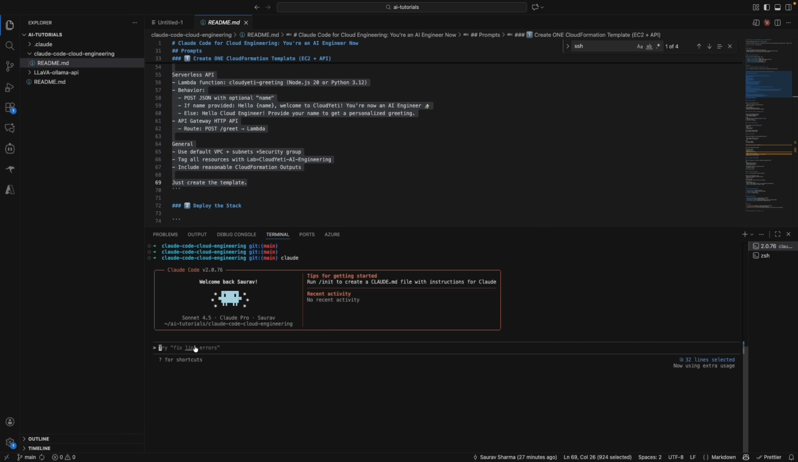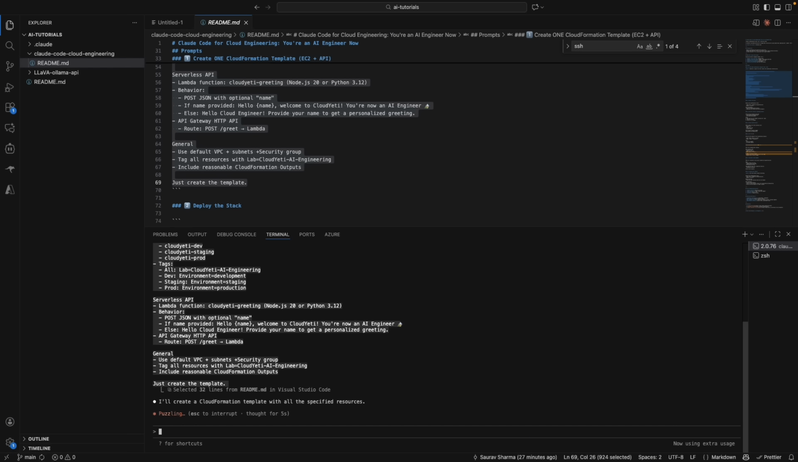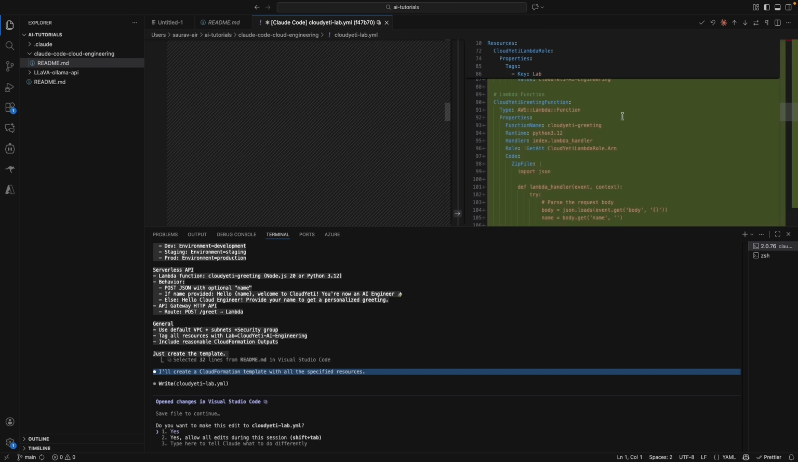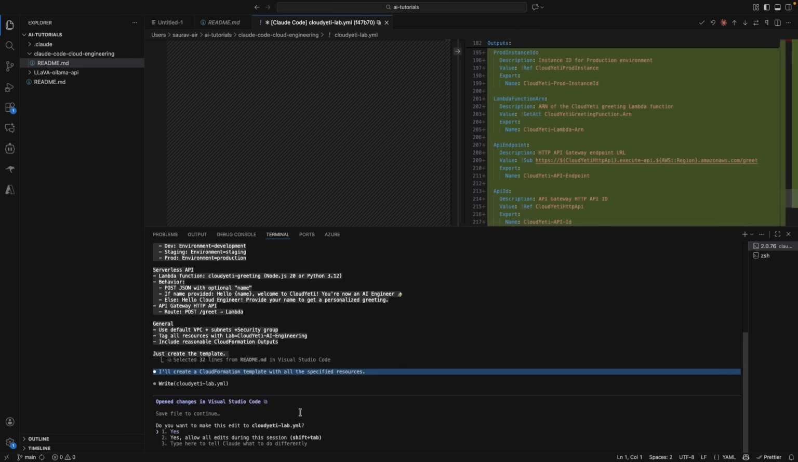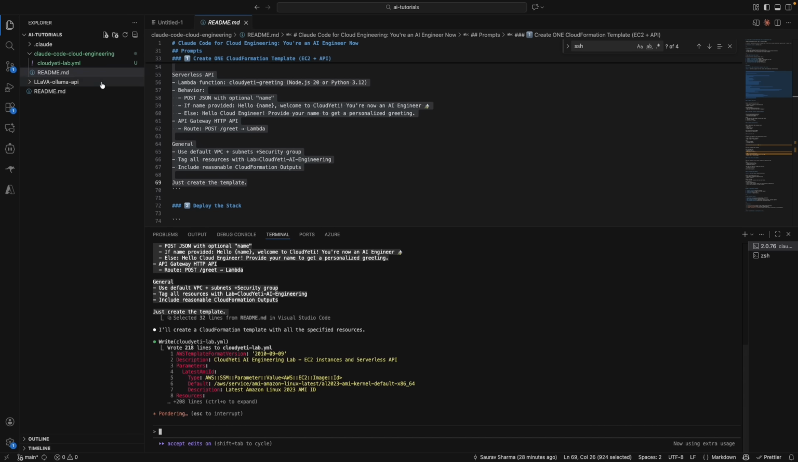Okay, so pasting the prompt into the agent, and now it's planning. It says I'll create a CloudFormation template with all the specified resources. Very soon you'll start seeing the template that the agent has created, and here it is. It has created this template. Let's see, it's now asking me to allow the edit, and now the template is created.